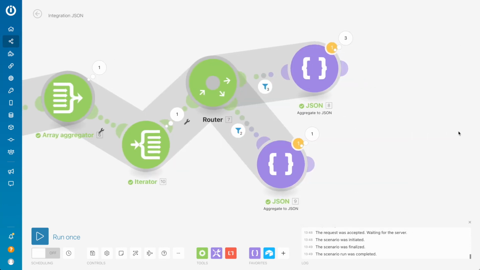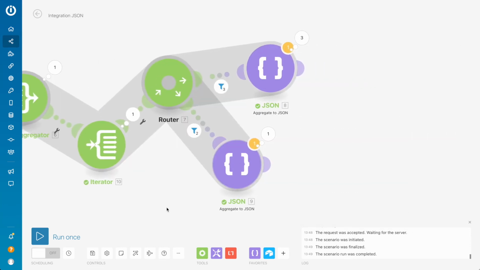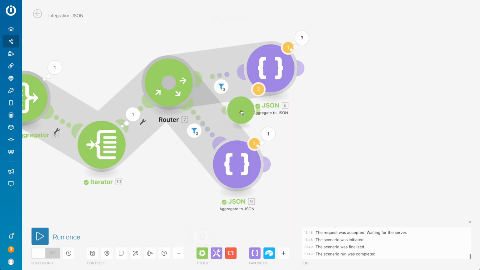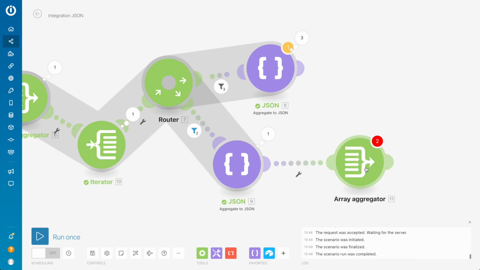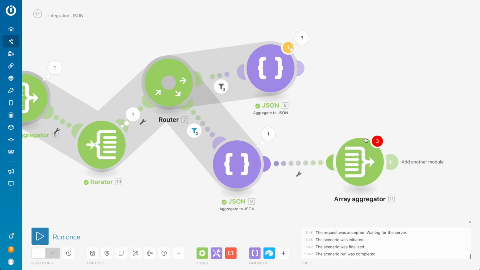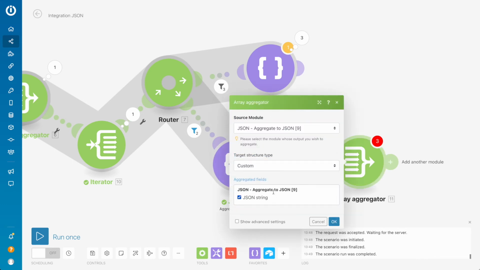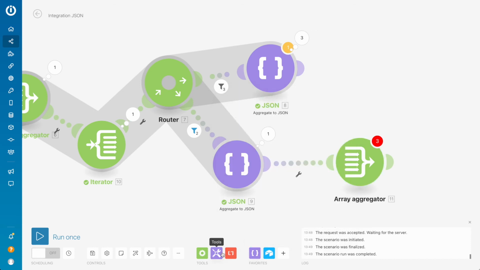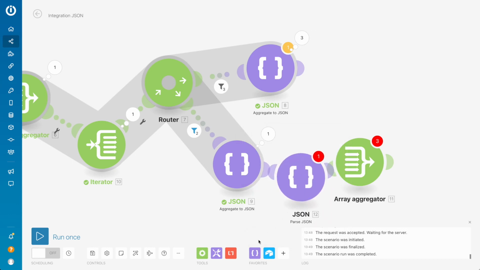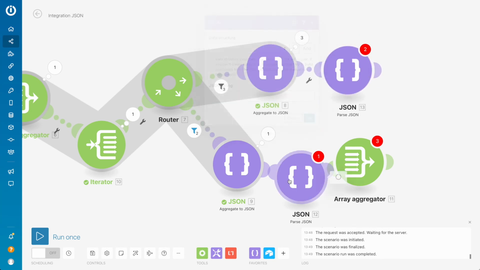But how do we now put that into an array again? For that, again, we need the array aggregator over here. Source module would be number 9, and we don't have the right fields here. That's because we forgot to add the parse JSON. Let's put it over here as well.